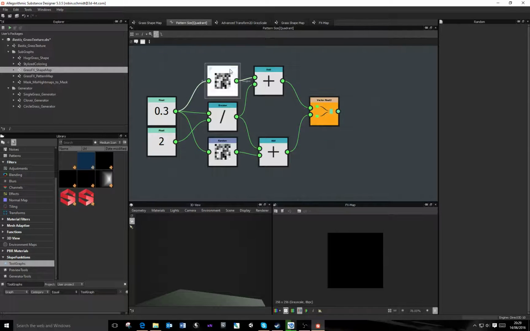But if I have 2 different random nodes, it gives me 2 random values for x and y. It depends how you want to have it. If you want to scale it uniform, you put 1 into both. If you don't want it uniform, just use 2 random nodes. Okay, that was the size.